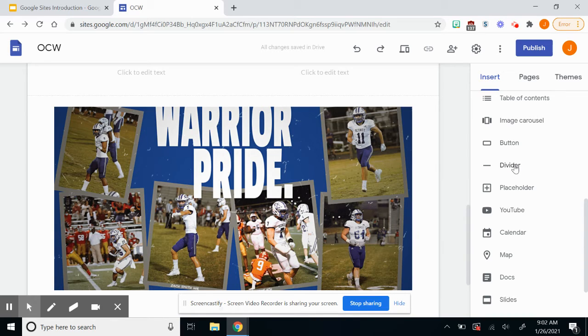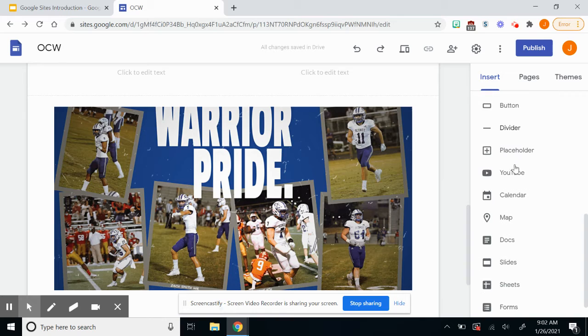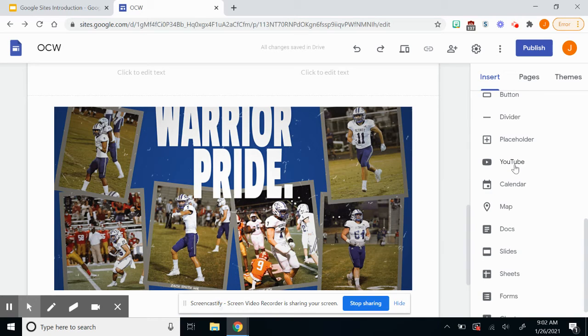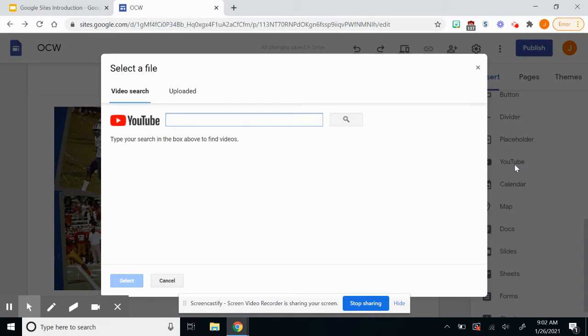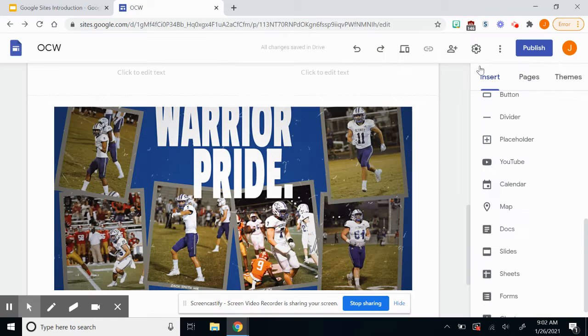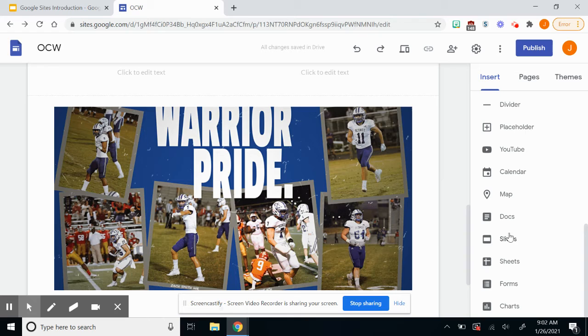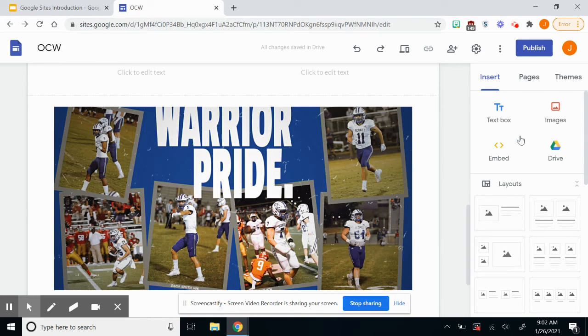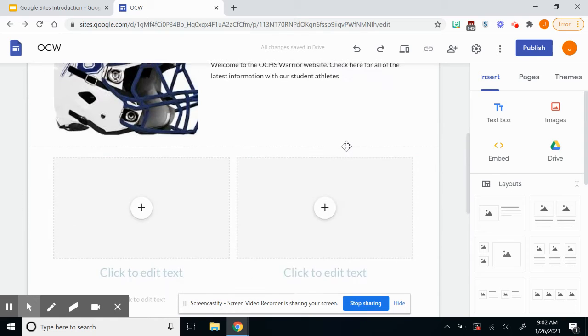Buttons, we're going to talk about that in just a second. Dividers, if you want more spacing between your items on a page, that's great as well. You can use that. YouTube, this is an amazing feature. With YouTube, I can search YouTube from here, and it will create an embedded video, which I can place within the website. We'll show you how to do that here in just a second. Remember, again, your copyright issues that you could get into. I could also embed a calendar, maps, a doc, slides, sheets, all the way down to forms and charts. These are all great tools to use, and we'll talk about these in just a second.